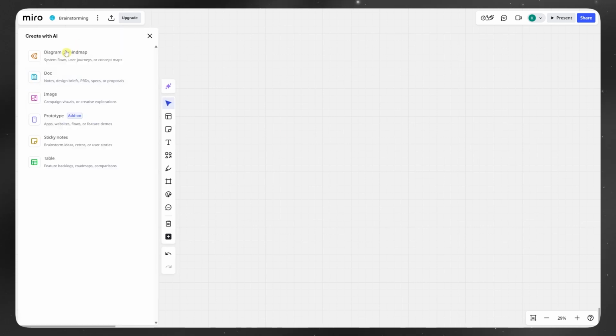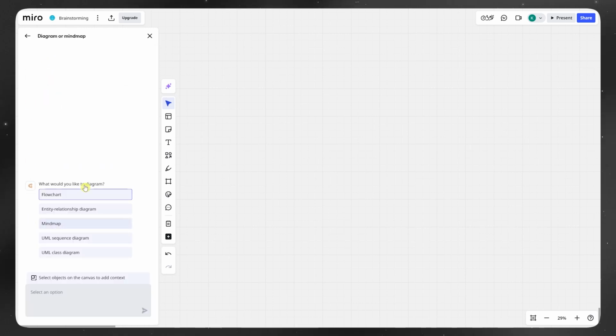So from here, you want to go for diagram or mind map, doc, image, prototype, sticky notes, or table, depending on what type you'd want to create. And basically, they have a pretty similar process on how you could create them. When you click on one of them, for example, diagram, you'll be prompted into a chat.